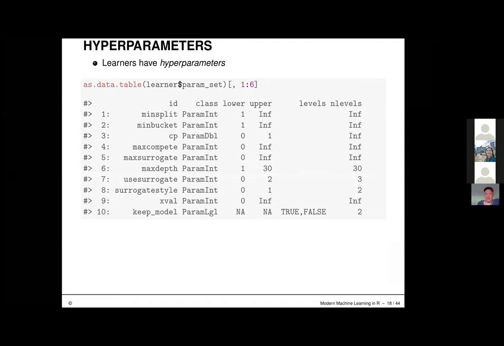Learners have hyperparameters. For example, this is the data table of hyperparameters for the decision tree. We have stored information about these hyperparameters: the ID, the type, lower and upper bound, allowed levels, and so on, right? There's a little bit more in here. This is really handy if you want to start tuning these learners or if you just want to look something up, like the allowed feasible range or something like this. You can do this by querying the learner directly.